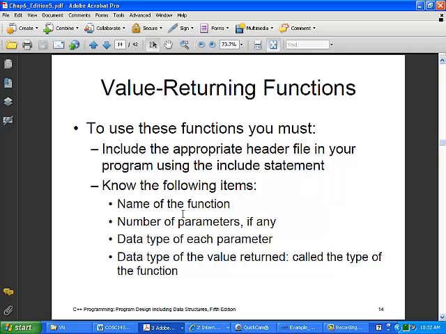Before we leave void functions, let me just wrap up a few things about value returning functions. You need to know the name of your function. You know the parameters. You need to know the data types that you have, and the data type that you're returning.